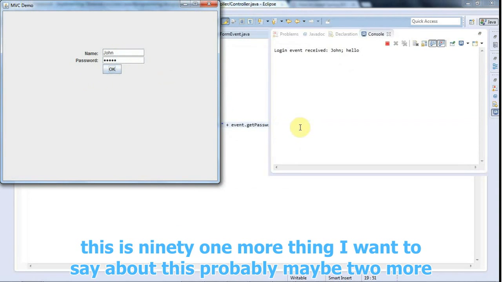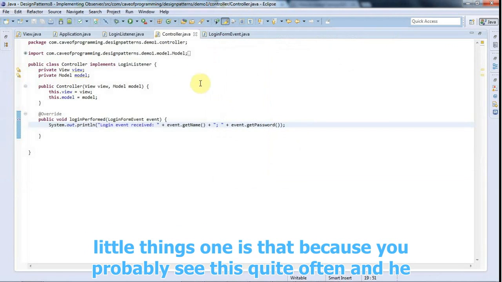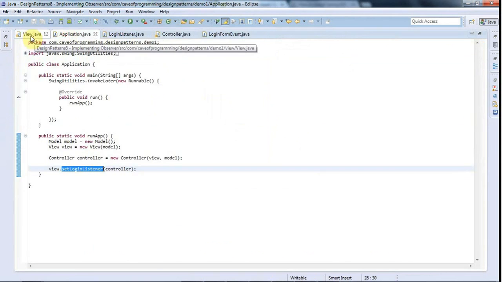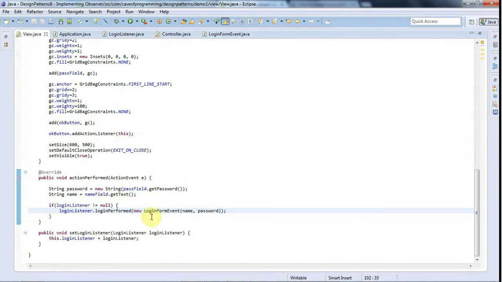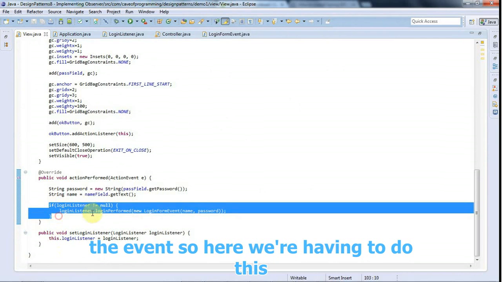And I think there's just maybe one more thing that I want to say about this, probably. Maybe two more little things. One is that, because you'll probably see this quite often and it might confuse you, we could create a separate method in the subject class, the class that fires the event.